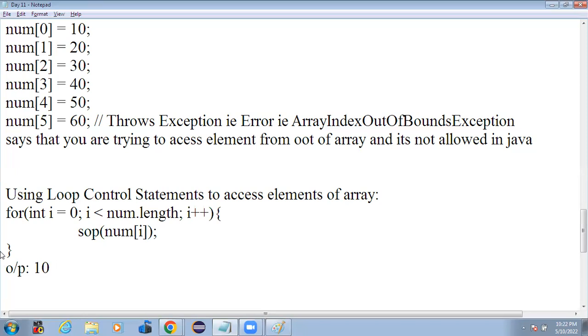Then again, i gets incremented. It becomes 1. Is 1 less than 5? True. So num of 1 is 20. Then again, because of this closing bracket, execution control goes to the i plus plus. It becomes 2. Is 2 less than 5? True. So num of 2 is nothing but 30.